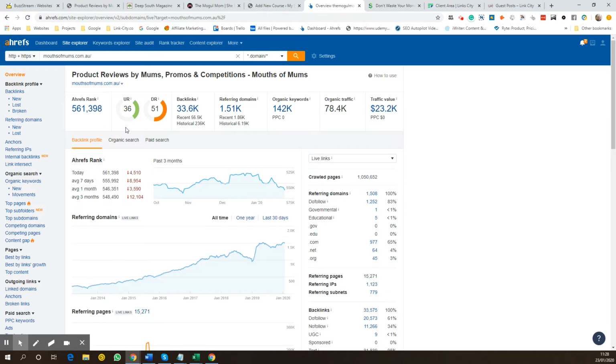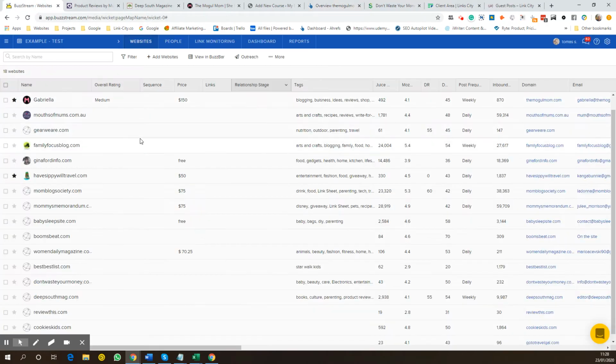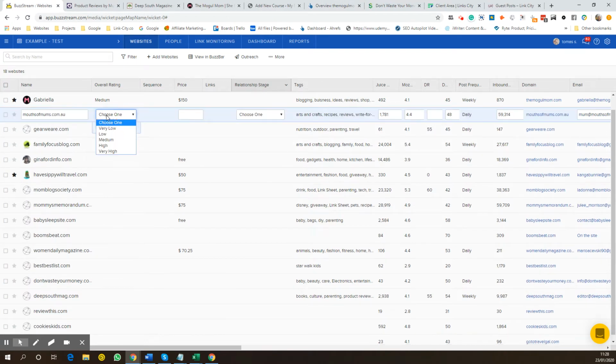Straight away, this looks like a really strong site, with a beautiful, naturally growing anchor profile and referring domains. You've got 140,000 keywords and 78,000 traffic. Everything here looks fantastic. It's about product reviews by mums, promos, competitions. Instantly, as you see that, you think that's a really high quality site. So what am I going to rate that?